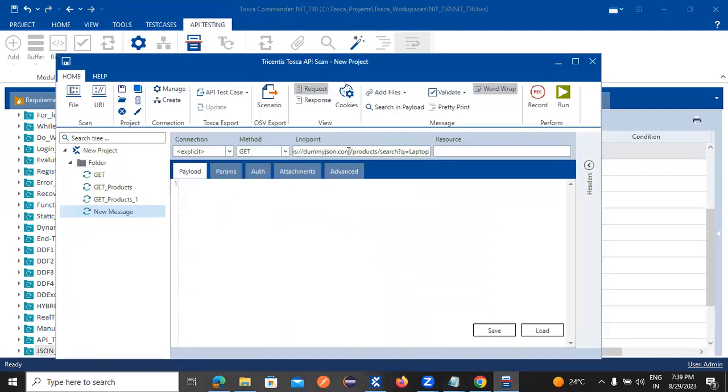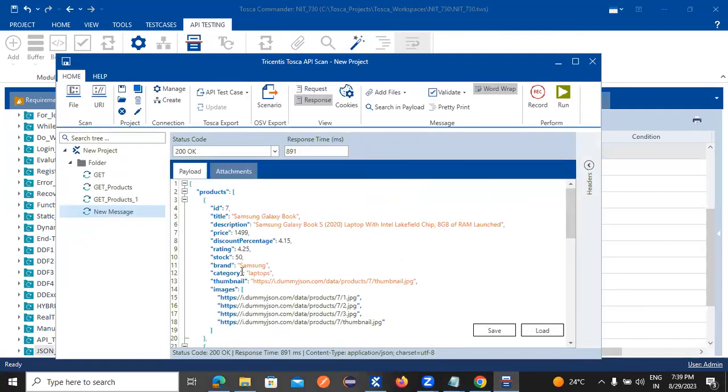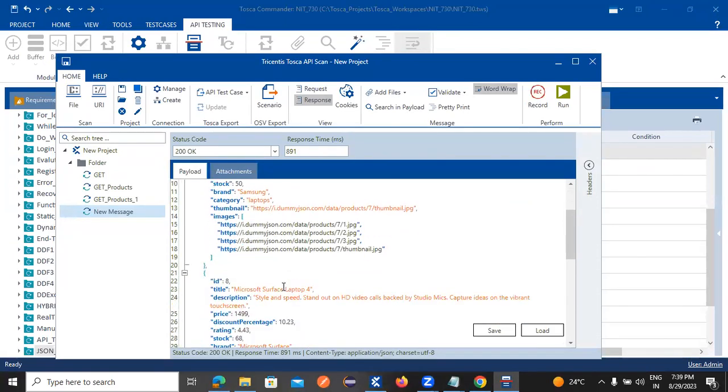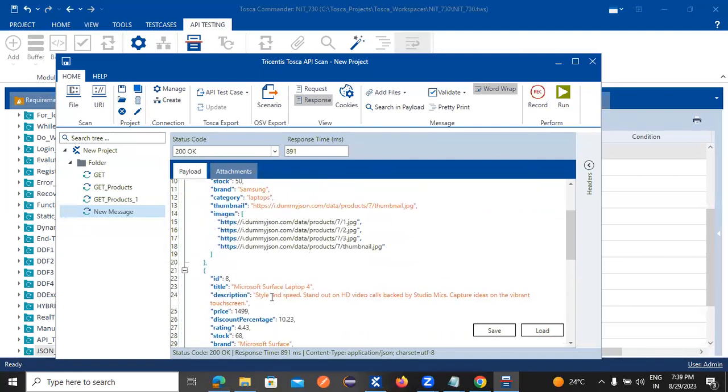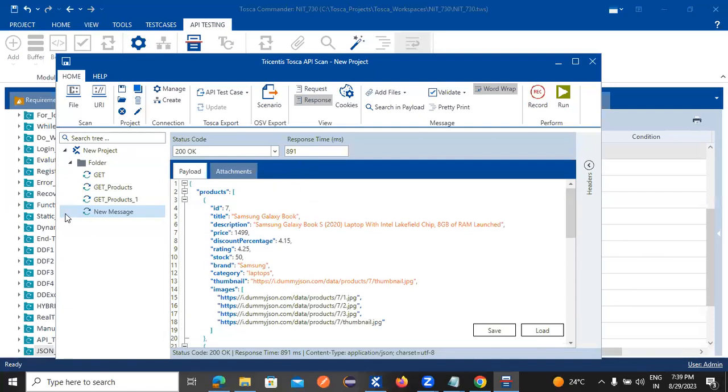See guys, this is the domain path, this is the path parameter, and after the question mark is the query parameter. Okay, we are able to get ID number 7, Samsung Galaxy Book, ID number 7, ID 8. Total we have 3, limited to 3 only. Okay, total 3 products are there.